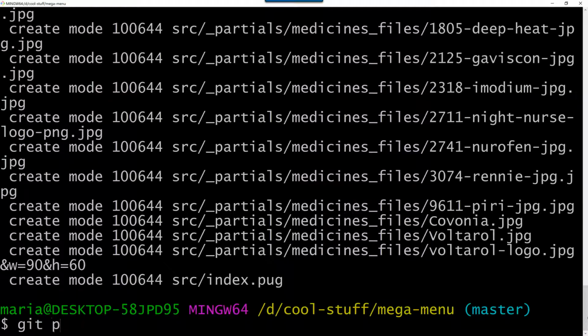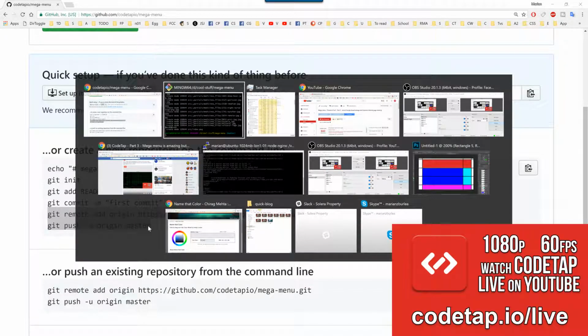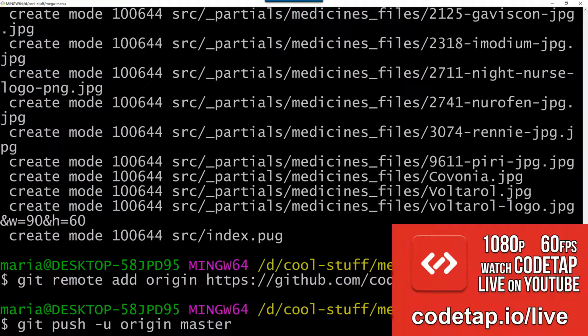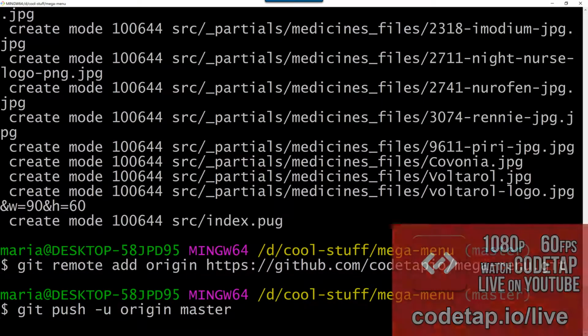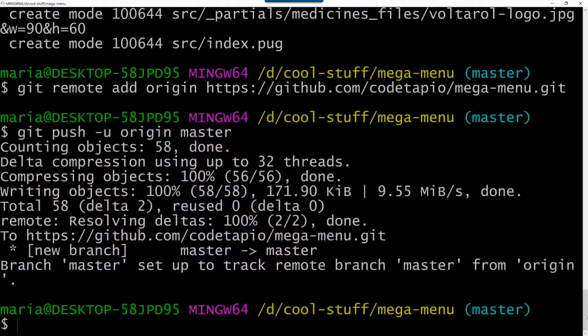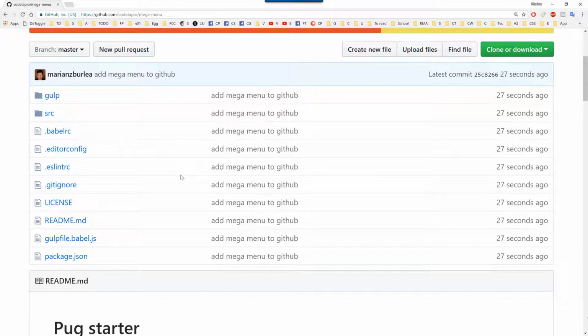Okay, git. Now we paste those lines in that are no longer copied. Okay, those ones. Copy. Paste. So if we push it now, we should have a copy of it on GitHub. So if we refresh it, yes we do.